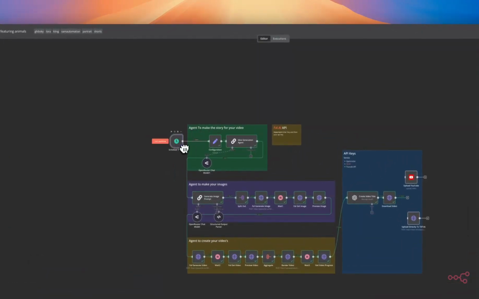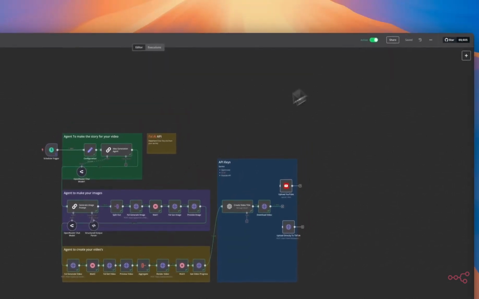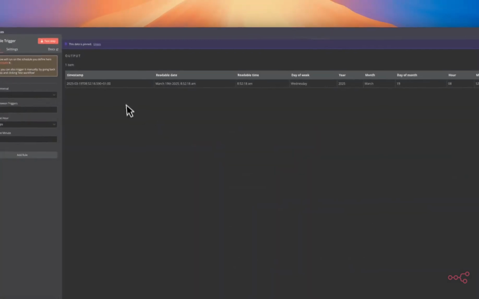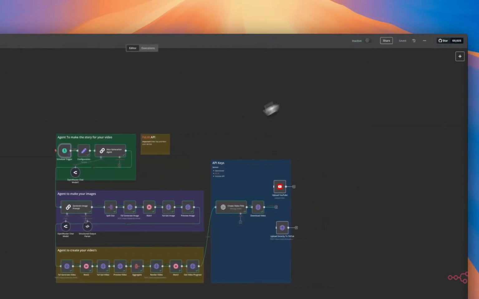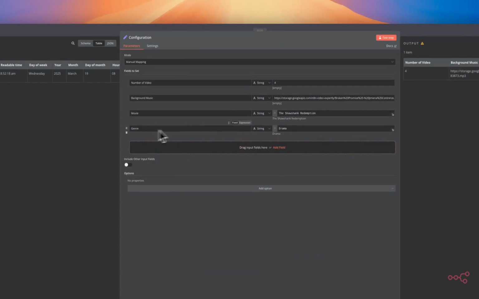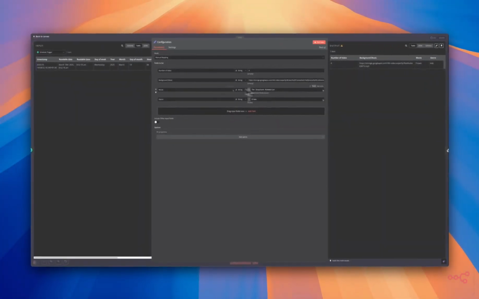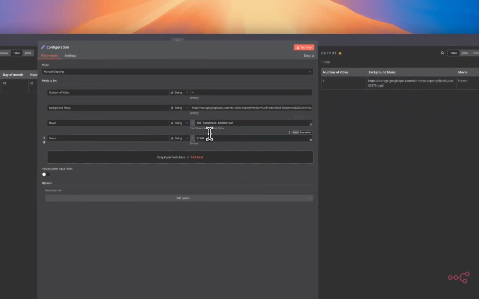When you have activated the workflow, the workflow will run every day. It will create a new video every day. For this workflow, I would recommend not to do that because we will have to change some stuff in the configuration. You have to enter a video title and you have to enter the genre of the video.